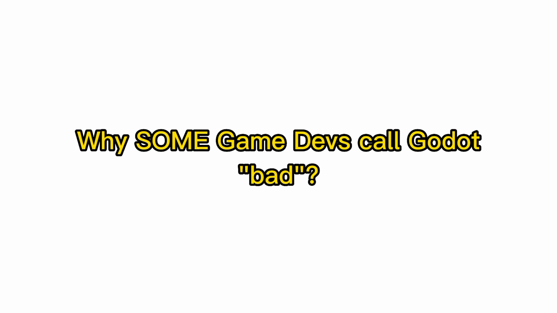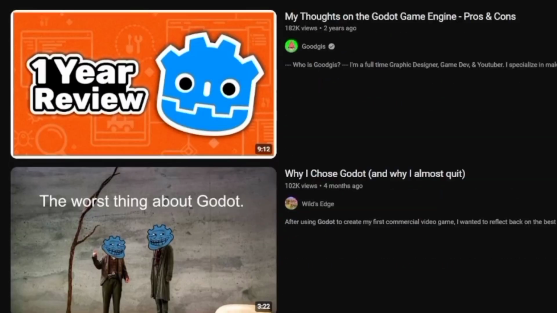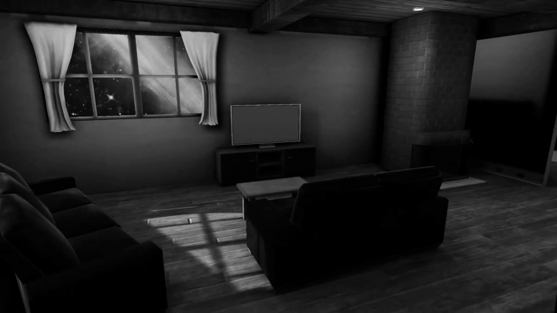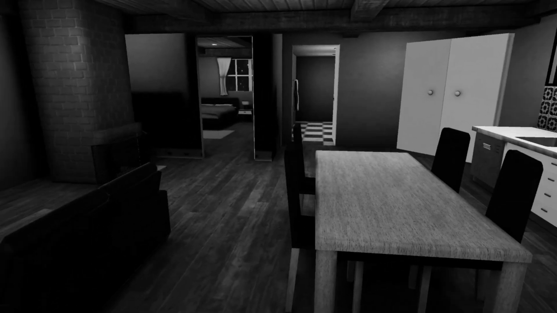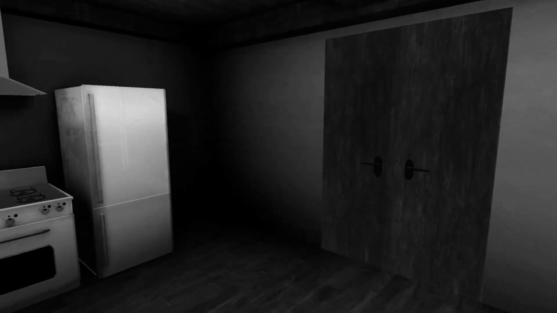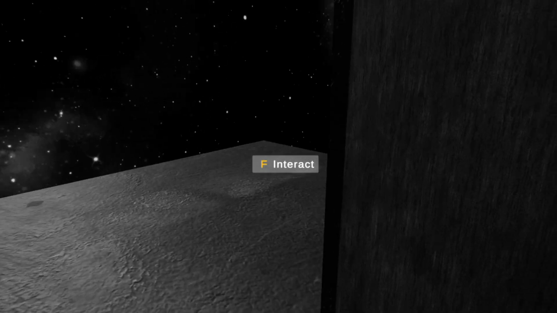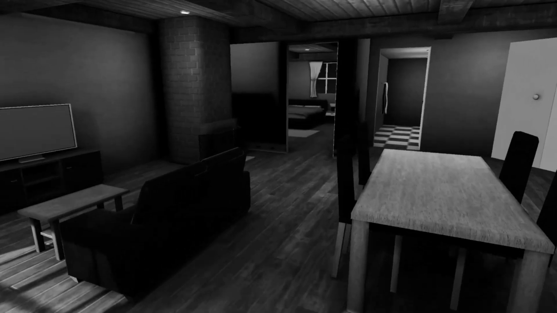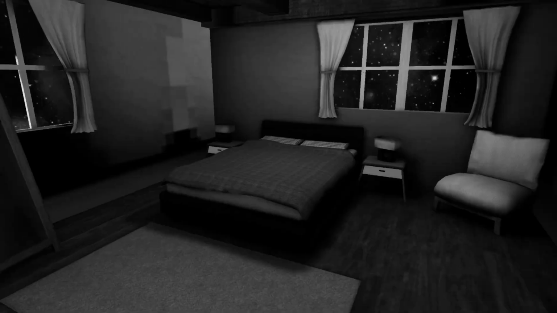Why some game devs call Godot bad. Godot isn't actually bad, it's just very different. The way the developer handles the scene in general is different from any other engine. How the developer needs to edit properties and colliders, physics, and so much more, is just different. But it isn't actually worse.